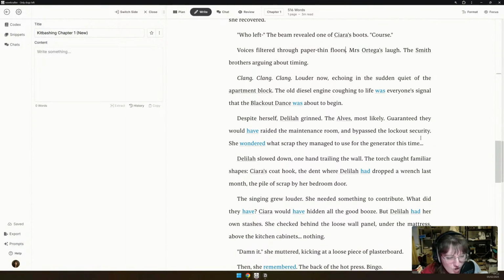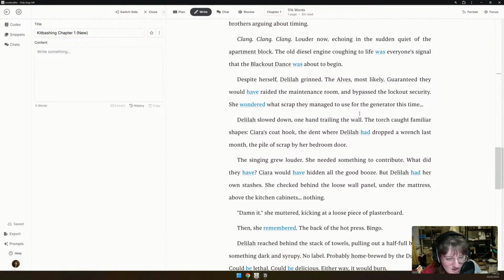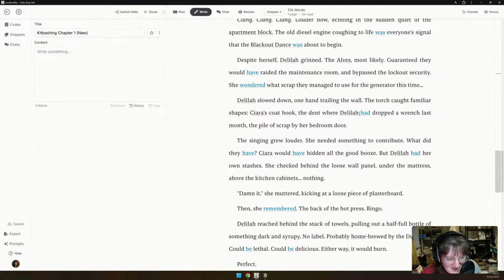The old diesel engine coughing to life was everyone's signal that the blackout dance was about to begin. Despite herself, Delilah grinned. The Alves, most likely. Guaranteed they would have raided the maintenance room and bypassed the lockout security. She wondered what scrap they'd managed to use the generator this time. Delilah slowed down, one hand trailing the wall.